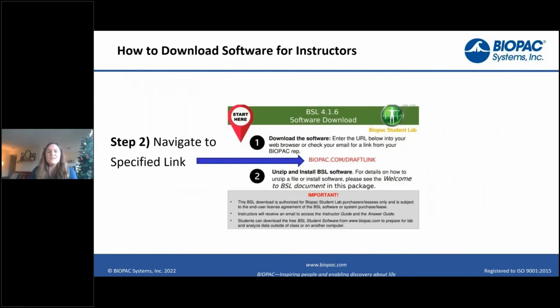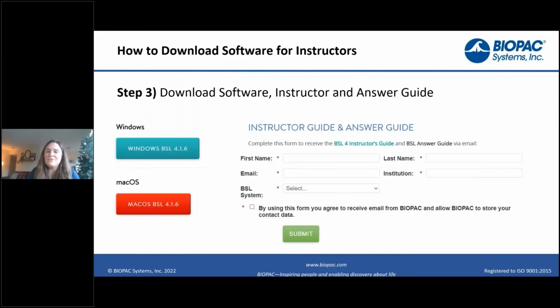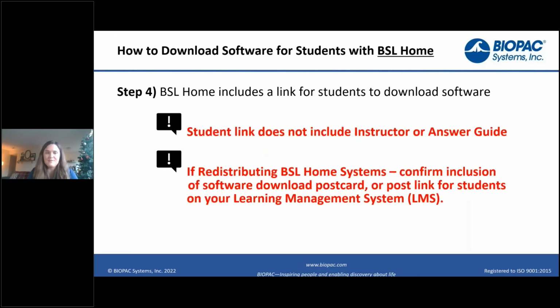So when you need to download the software, that's just done from our website, which makes it really easy to do wherever you are. You navigate to that specific link, and then you can either download for Windows or Mac. Now, if you're the instructor, you can also download the instructor guide and answer guide. And if you're using one of our remote systems, so that is you're having your students download the software at home and you're sending one of our BSL home packages with the students so they can do the labs remotely.